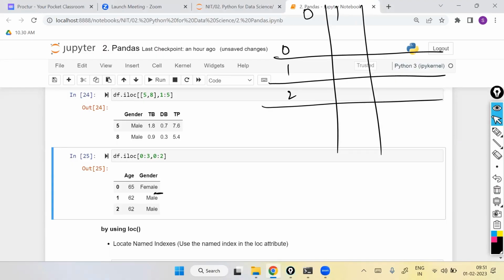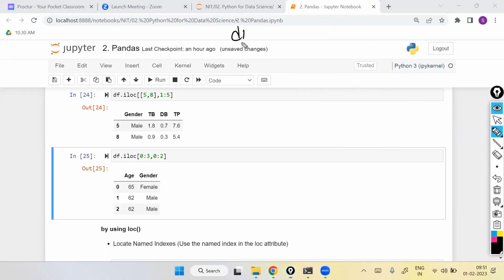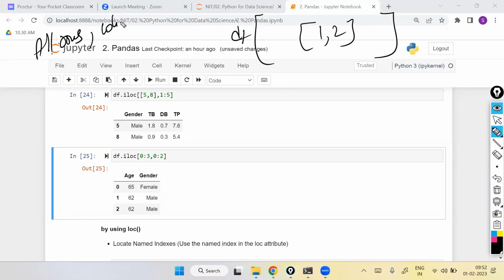iloc. Now, sir, I want to print all the rows. I want all the rows, but columns of 1 and 2 only. Rows, all the rows. But if I take list of 1, 2, by default it is going to consider them as rows. It will not consider them as columns. It will take the first and second row and all the columns. I don't want this one. I want all rows, columns of index number 1, 2.